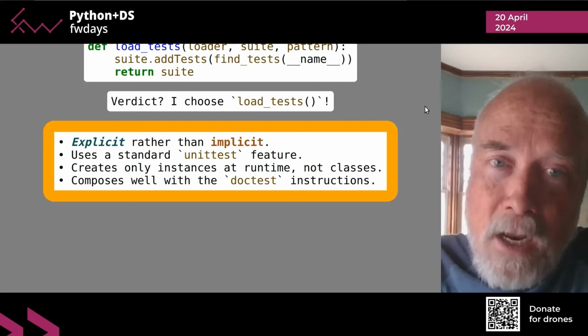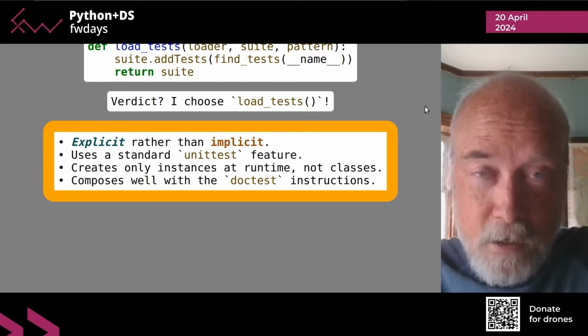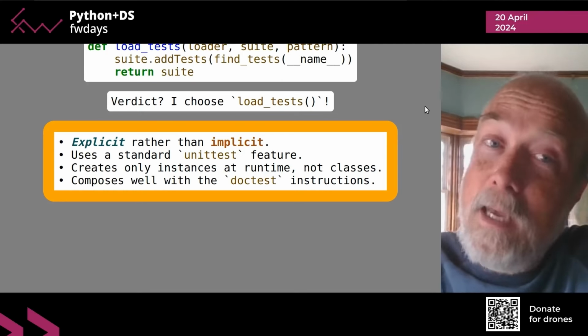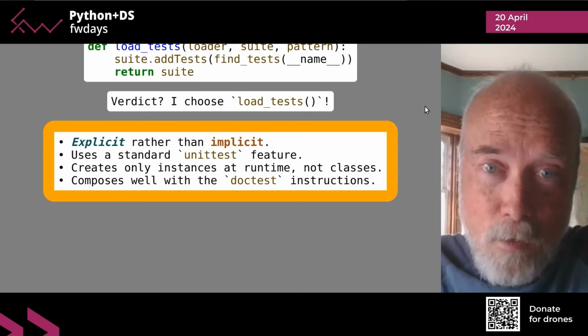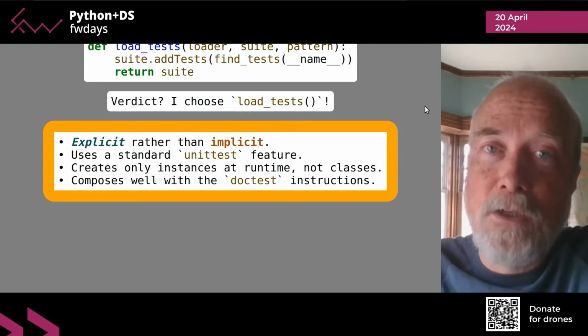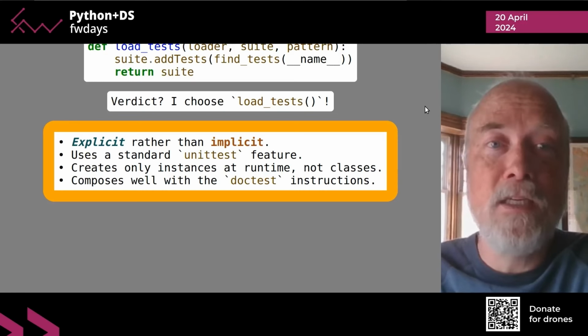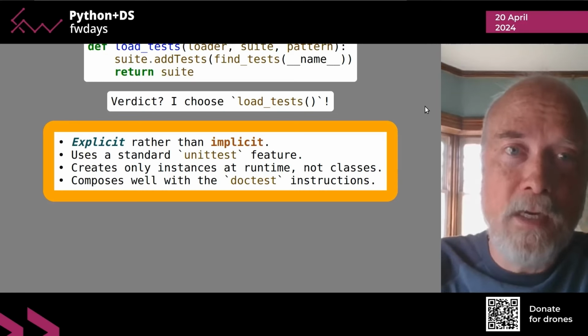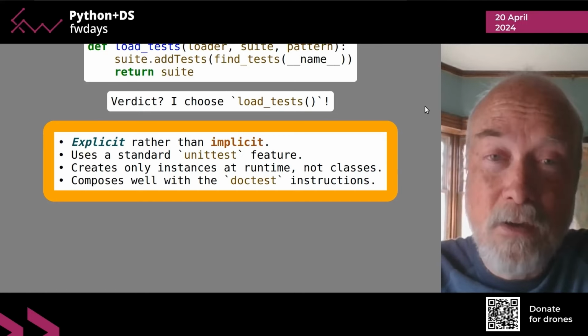It uses a standard unit test feature instead of the crazy idea of building a custom class at runtime. It creates only instances at runtime, not classes, and it composes well with the doctest instructions or any other documentation that might have other kinds of tests that a user needs to add to their load tests function.